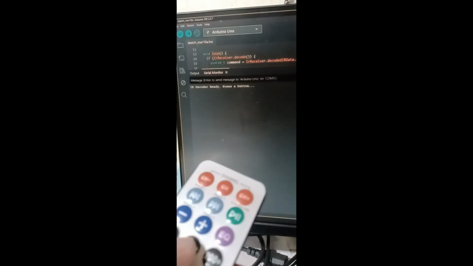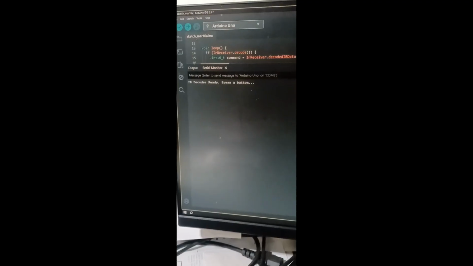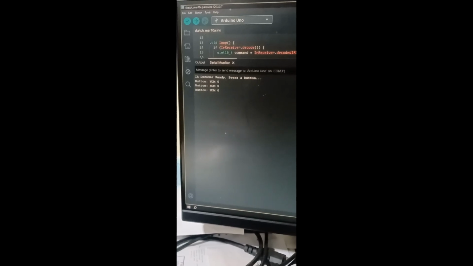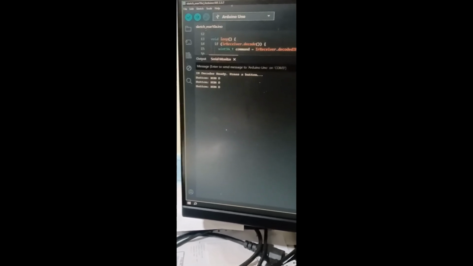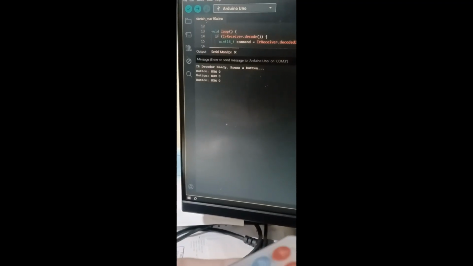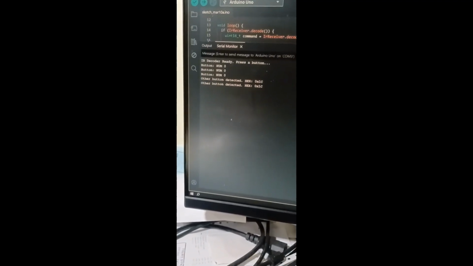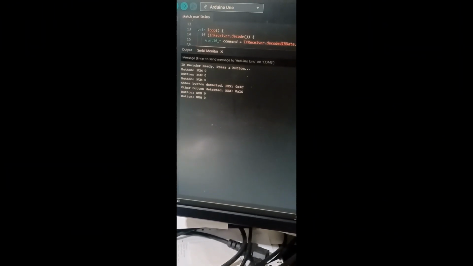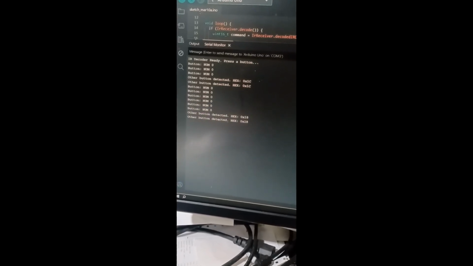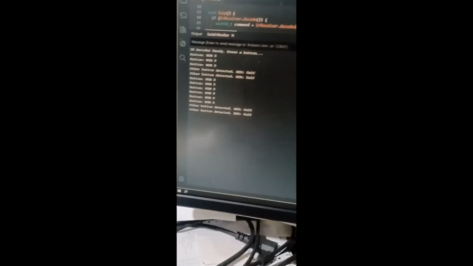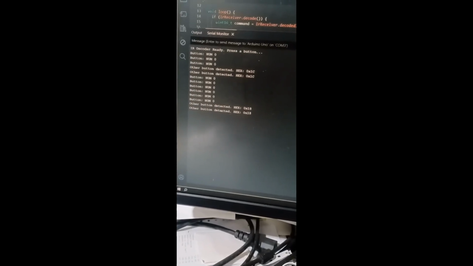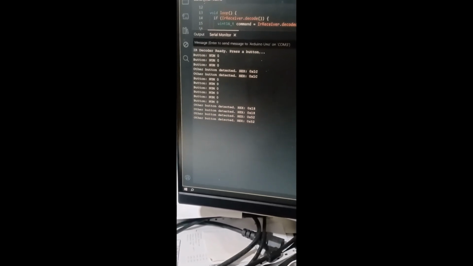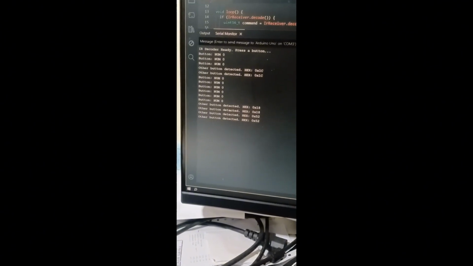So this is the remote here. I'm gonna press a button. As you can see, I pressed the number button 0 and it shows button number 0. I'm gonna press another button, so it shows "other button detected, hexadecimal 0x1C." Let me show another button here. There we go. Another "other button detected, hexadecimal 0x18," and "other button detected, hexadecimal 0x52."